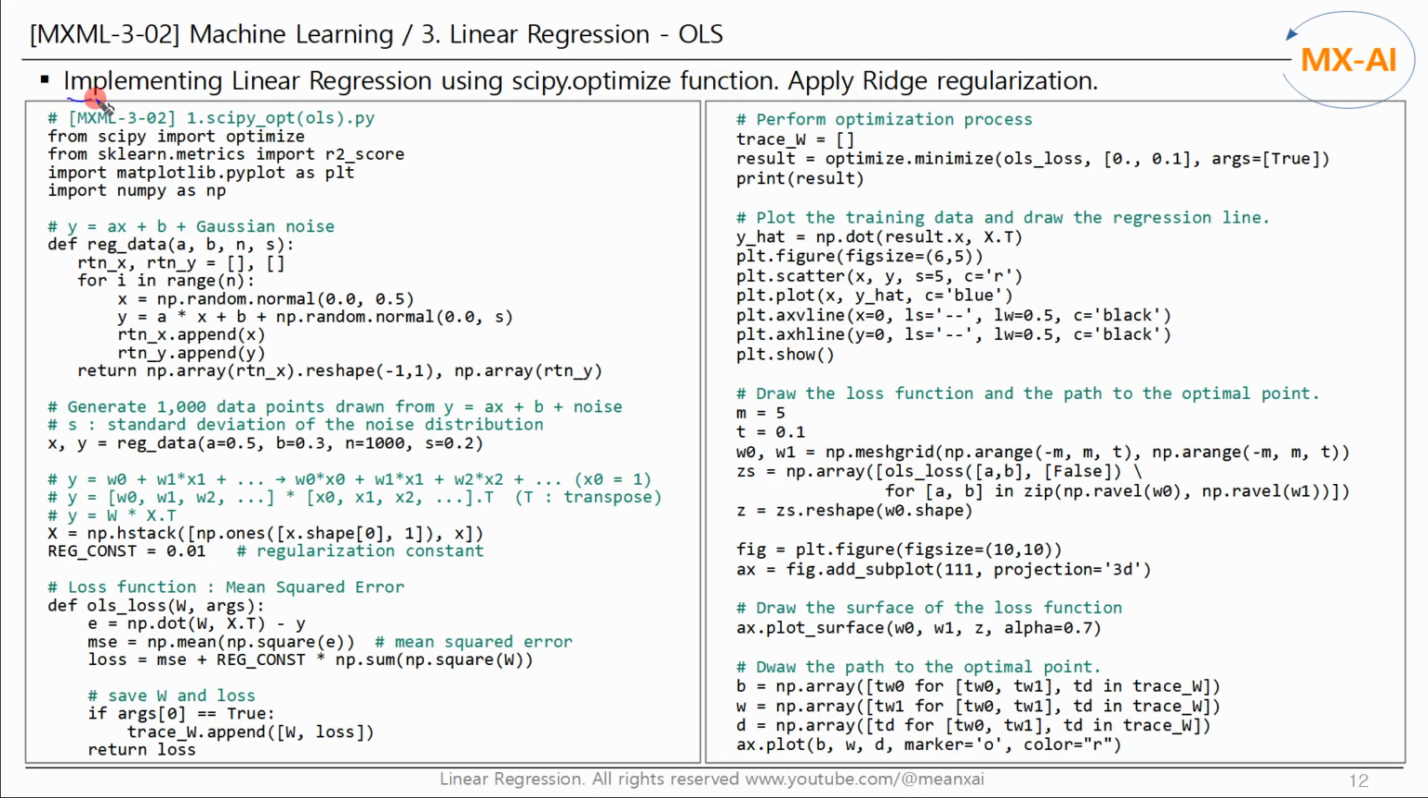Now let's implement linear regression. Let's try a numerical method using scipy's optimization class. Apply ridge regularization. Create the data we will use like this. Set up a regression line and randomly generate the data points mixed with Gaussian noise.